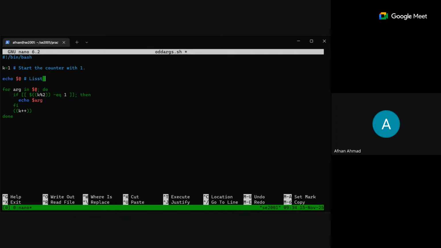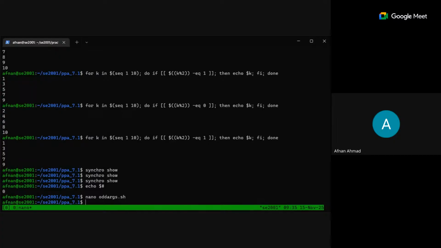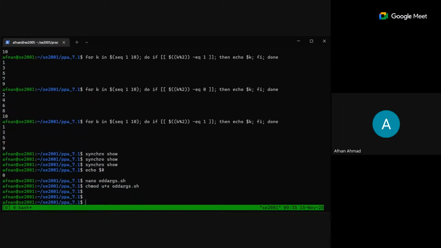List of all args provided to script. Okay, so here it's the for loop and then so on. Up until these two lines, we'll understand what happens. Essentially, if you do chmod u+x odd_args, then you can run it like this.